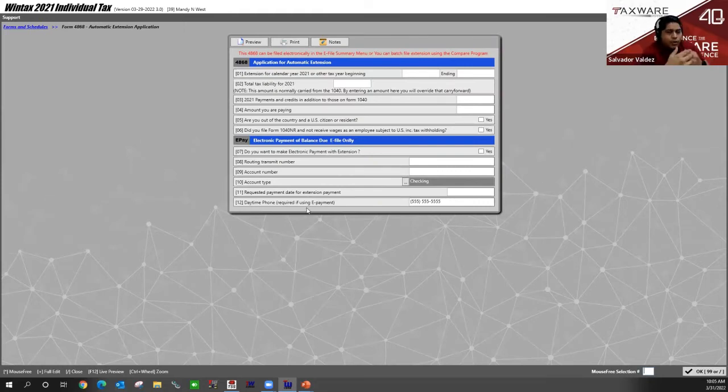Going on here, this is where you're going to fill out the form itself, especially if you know that the client is going to owe money, or they want to send out a payment in case they're not sure if they're going to owe or just get a refund. Then you can also add the information there for a payment and their account number. At the beginning, you're going to see an extension for calendar year 2021, or the tax year beginning. This is where you would fill that information out. If they have any carryover from the prior year, we're currently on there for the total tax liability for 2021. This is where you would enter that, but it should automatically be entered there unless you're trying to override it from a carryover forward.